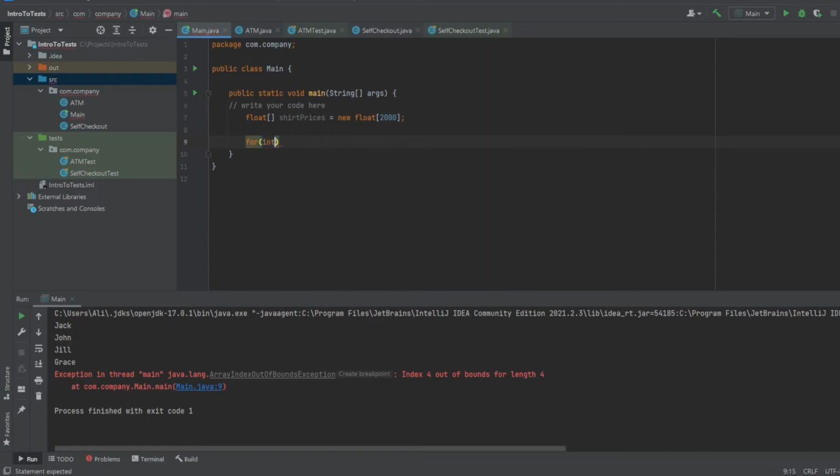So again, I do a for int i equals 0, and you don't have to have the name of this be i. You can say index, whatever name you like. While index is less than, again, we want it to do it for every shirt, so we say shirt prices length, and then we do index plus plus. And then we do shirt prices at index equals 55. And that way we'll make everything be priced 55 for all the 2,000 shirts.